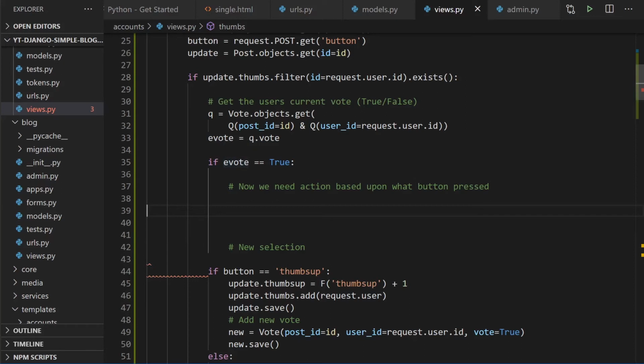So if they have made a vote, that's fine. But we now need to know what button they pressed and also the fact that they have made a vote. So if they have made a vote and the vote is true, then currently they have made a positive vote. So if they press the positive vote again, we need to remove that positive vote.